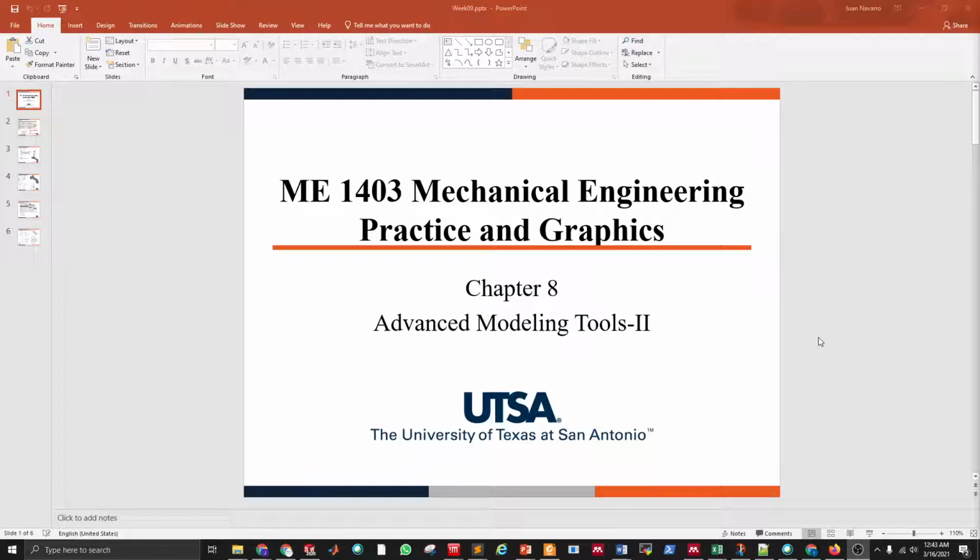For this week, we're going to be covering chapter 8 of the book. It's called Advanced Modeling Tools, the second part. Last week before the break, I did a couple of tutorials on different complicated parts. Please review that and also review how I'm gonna solve the last homework on this class, and also I'm gonna do an additional tutorial.